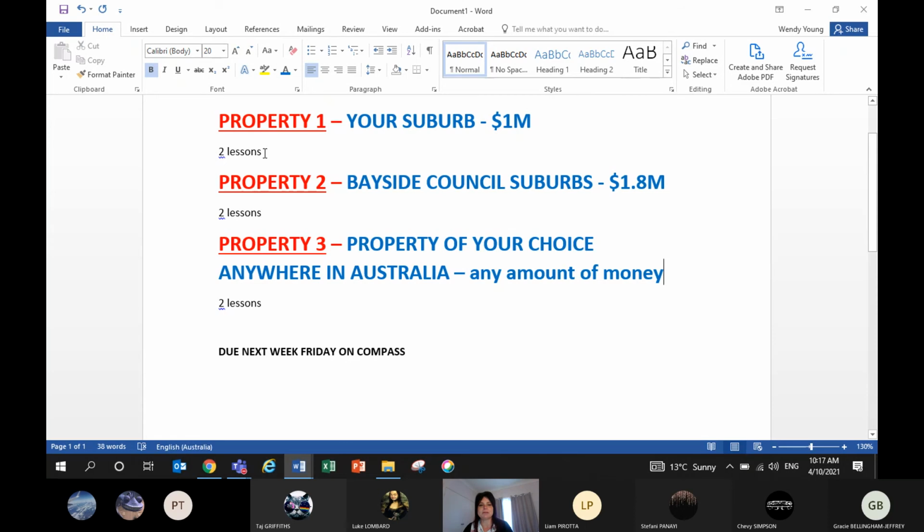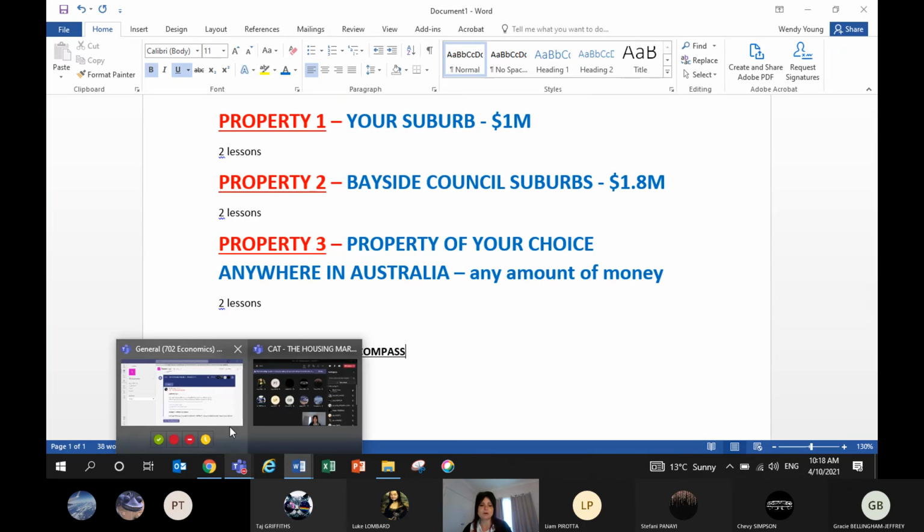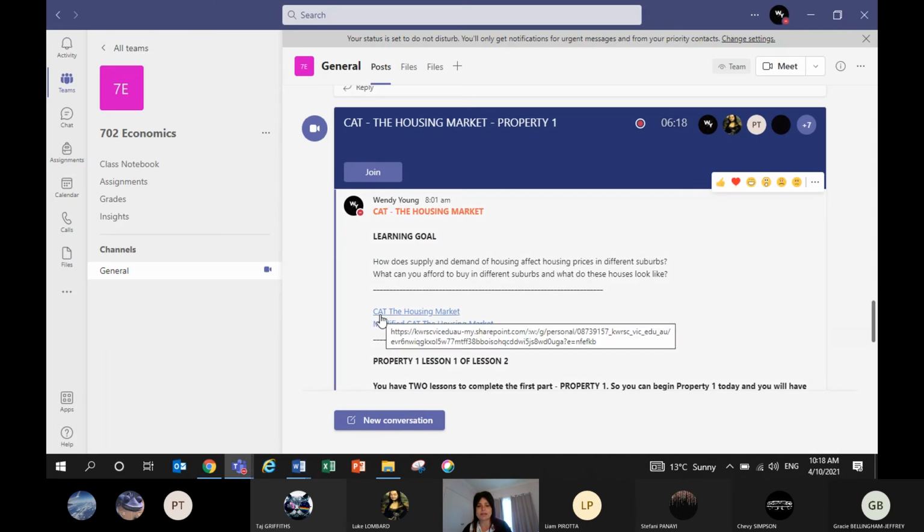So we're going to spend today's lesson and the next lesson working on property 1. Then you're going to have 2 lessons again to work on property 2, and 2 lessons to work on property 3. This is going to be due on Compass next week, Friday. So we've got 6 lessons in total to work on this assignment. If you go to where the Teams meeting is scheduled, it has those links for you. So you're either Team B, CAT, the housing market, or you are Team A.